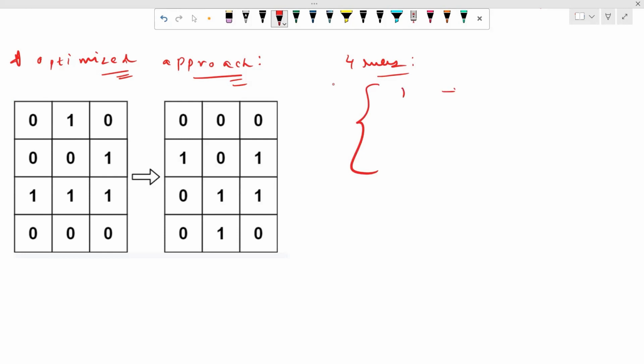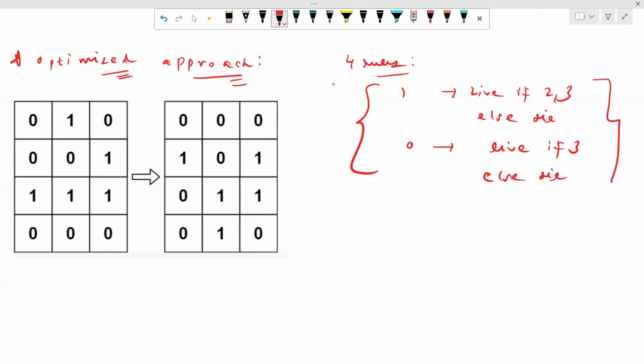For the one, it will live if we find two or three neighbors, else it will die, right? So for the dead cell, what will happen? It will live if it contains exactly three neighbors, else it will die, right? These are the four rules which we need to keep in our mind, right? This is the third, and this one is the fourth. So this approach is a little bit tricky.